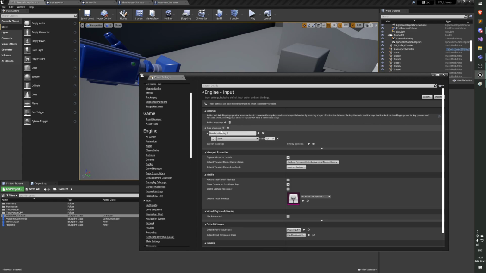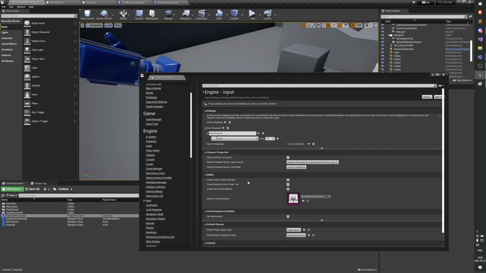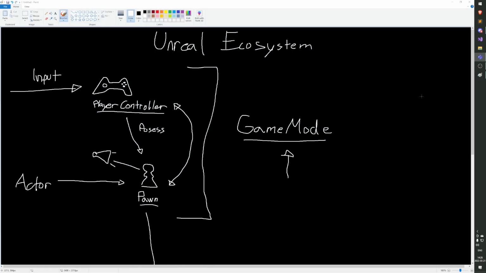So I'm going to add an axis mapping here. I just hit the plus button. In the axis mappings, I will add move forward. I might want to have that on the... well, it's messed up again. I have to restart. Unreal.